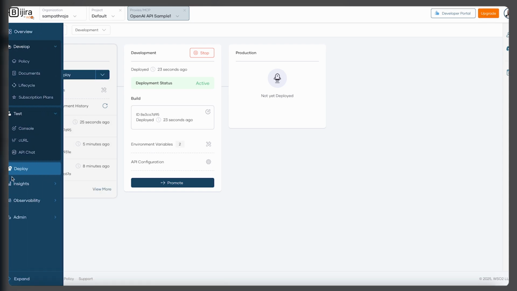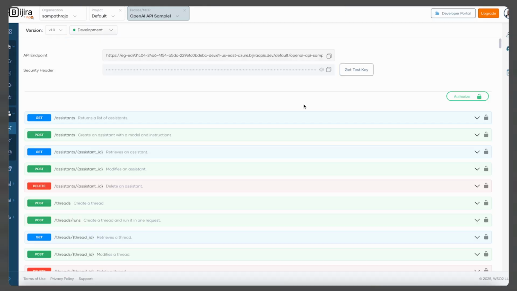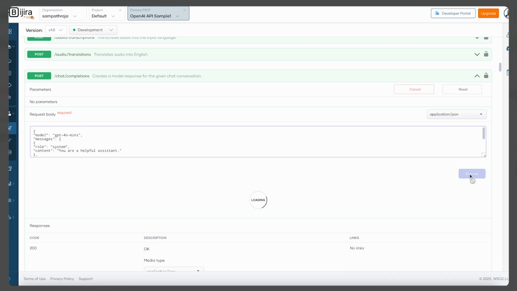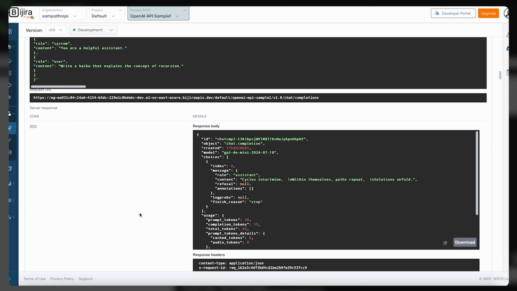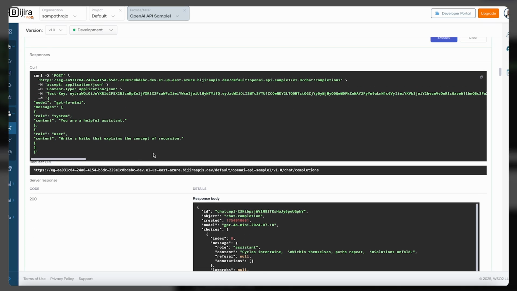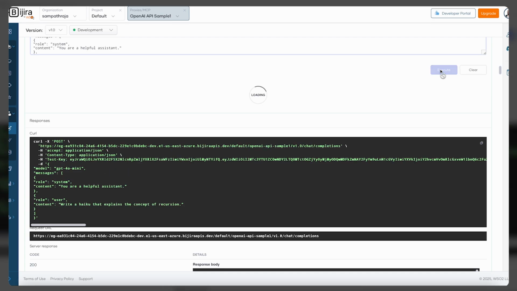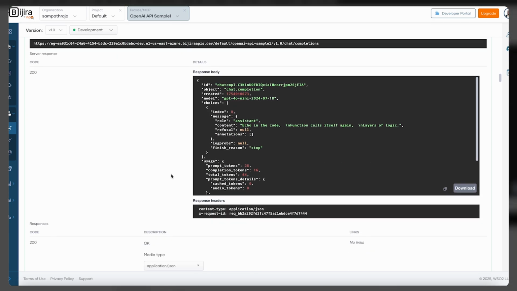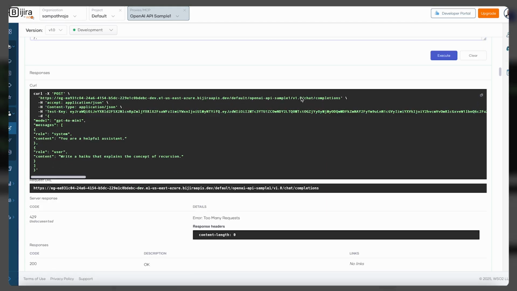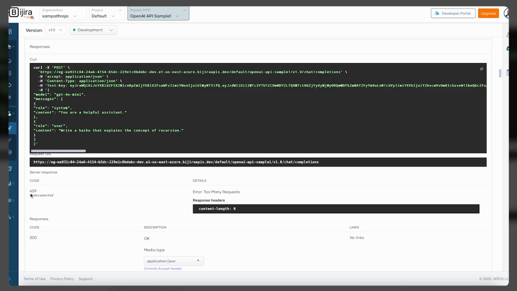So once the API is deployed, we can go back to the test console and try to invoke the API. Here, we will be using the same "write a haiku that explains the concept of recursion" request payload, and we'll execute the payload. In this response, you will get the prompt tokens and total tokens and those usages. Once we execute this a couple of times, based on the remaining token counts, this request will get rate limited. Now the request has been rate limited with status code 429 and error "too many requests".